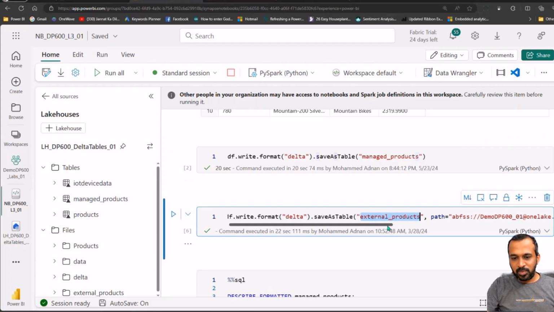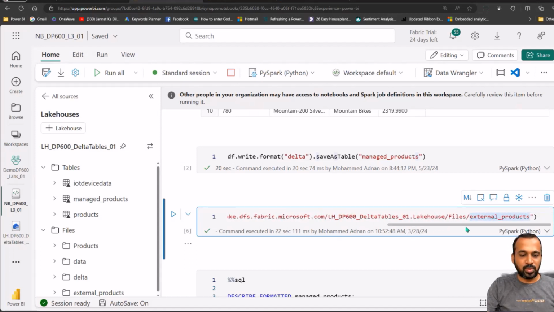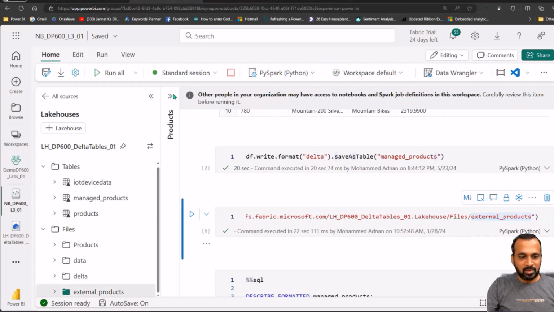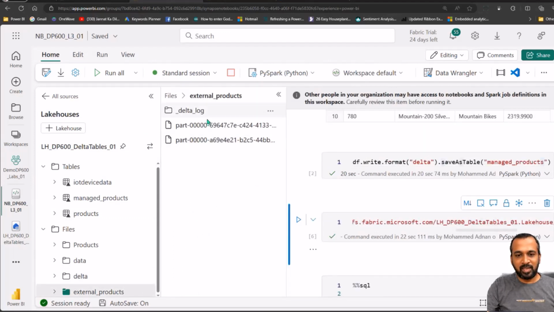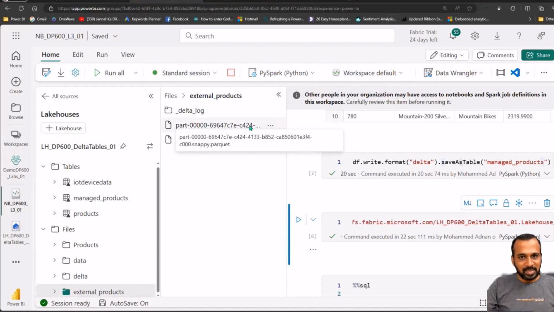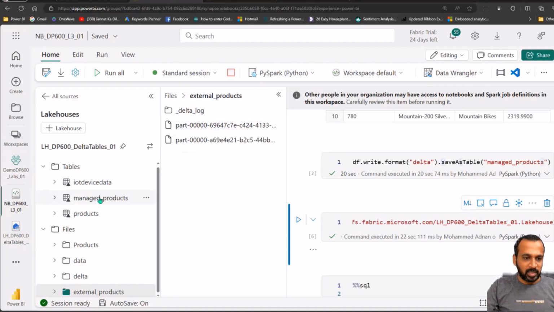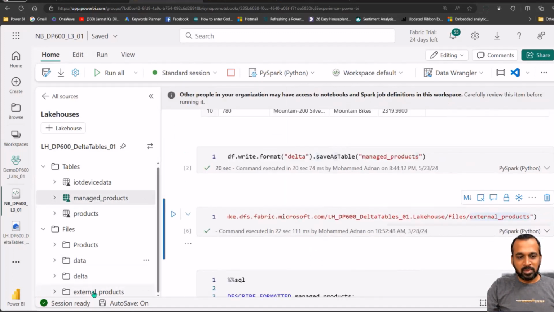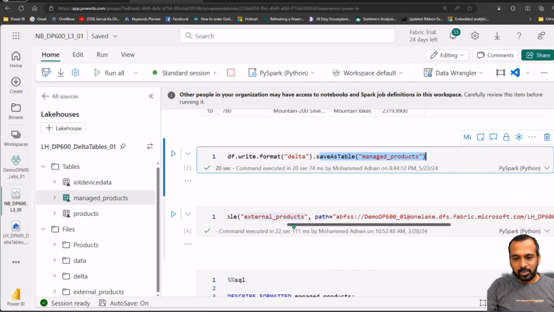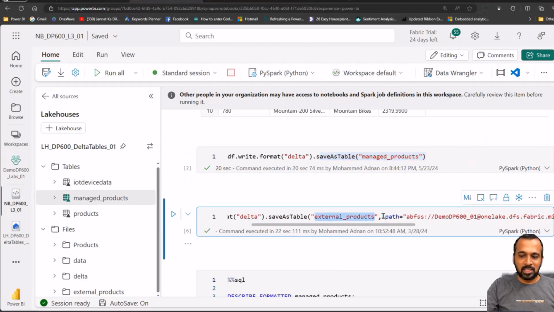So here the format has to be delta, and the path is showing up here. It has to be the ABFS path, demo, OneLake, Fabric, Lakehouse, Files, external product. So it is asking us to load it inside this one. If I click on this external folder product, now you can see we have a delta table like this. If you want to load this as a delta table inside the Tables section, then it will be added as a proper table here. But if you want to show this information inside the Files section, like how it has been added here, previously it was saved as this one, and in this example it has to be saved in this path.